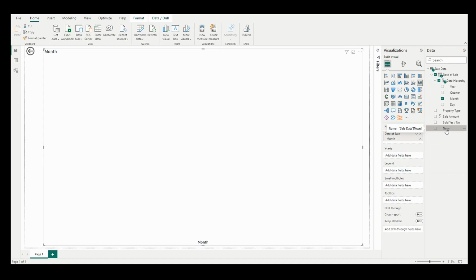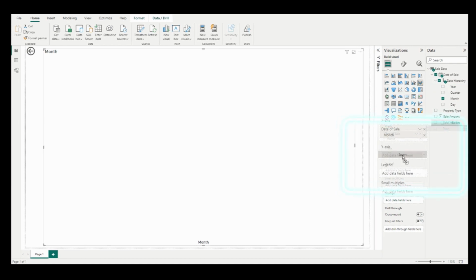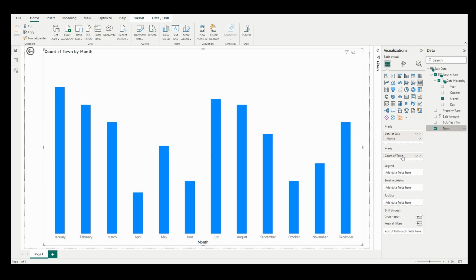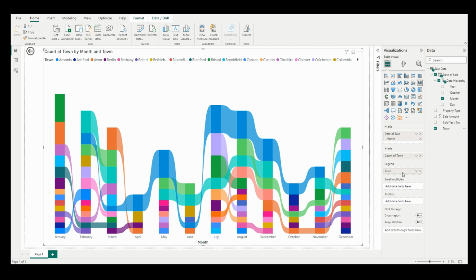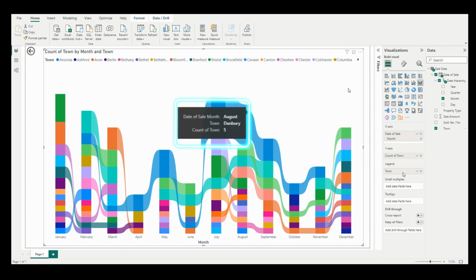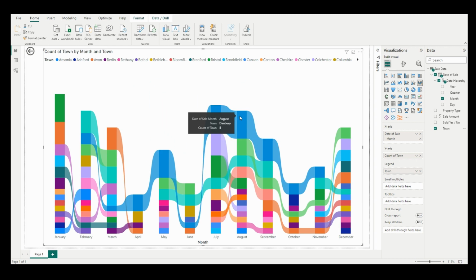So same thing, grab it from the data column, bring that into the y-axis. Again, all I get is a column chart, counting the number of towns within each particular month. That's not what I want. But if I grab the town again and pull that into the legend, the magic happens, and now I can have a ribbon chart, and that's very, very busy with a lot more colors automatically put in place. And I can see just by looking at this chart that one particular town towards July onwards starts to become quite popular. And if I hover over the actual column of August again, I can see that that town was Danbury with a count of 5.